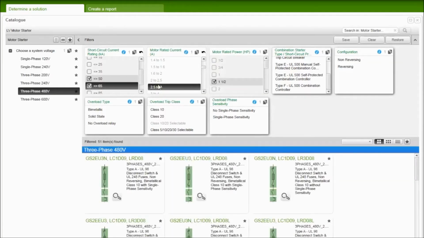Having done that, my total solution count is reduced further to 51 solutions. And if you notice, the 1.5 horsepower for the motor rated power is selected automatically because that's how 2.5 to 3 amps translates for 480 volt. Next, let's go choose our combination starter construction type.